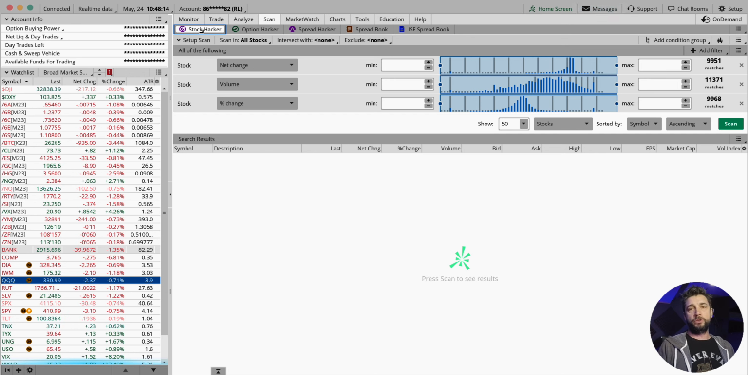The reason I want to use the Stock Hacker is every good option trade starts with a good stock trade. I'll say that again. Every good option trade starts with a good stock trade. So I'm not going to jump into looking for spreads or option trades without first finding a stock that I like the chart setup on.